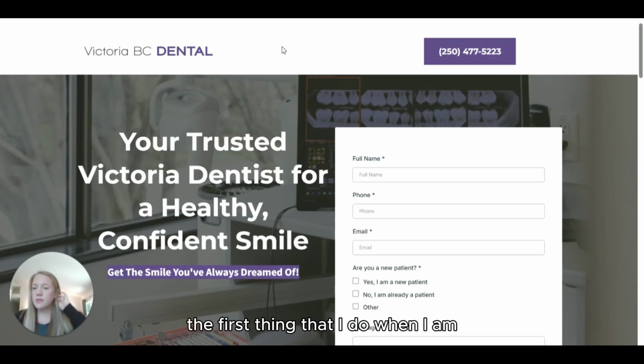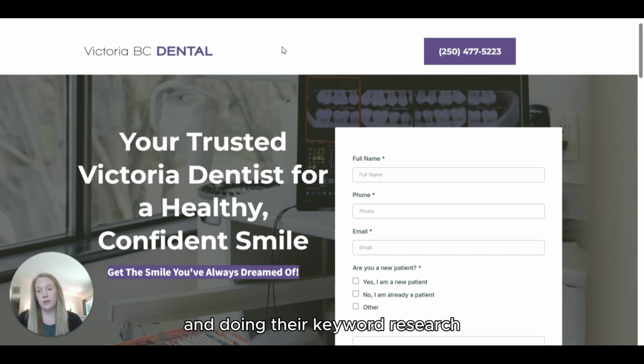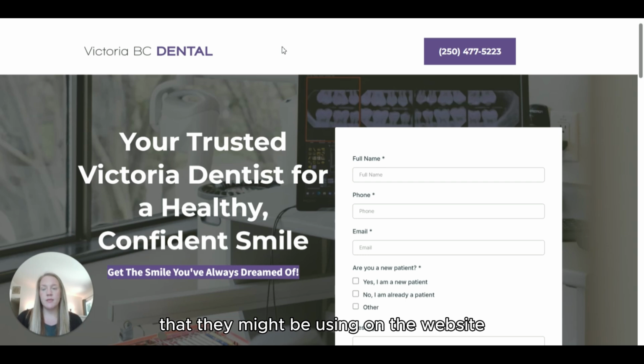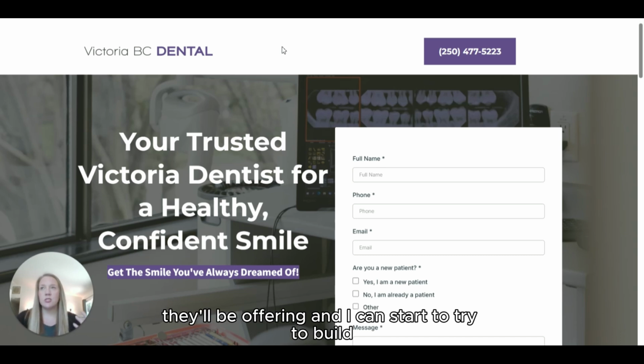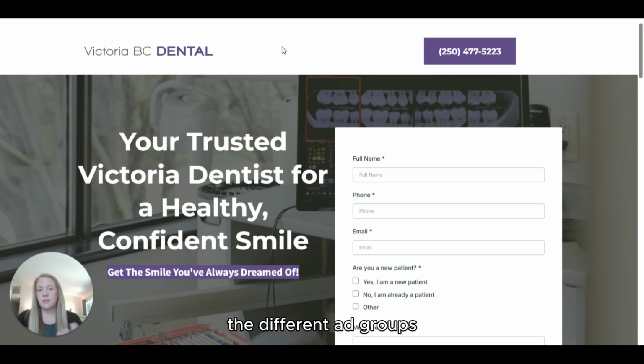Okay, so the first thing that I do when I am working with a new client and doing their keyword research is that I will check out their website and go through it and pick out some of the main keywords that they might be using on the website and what language they are using for those keywords as well. It also gives me an idea of what services they'll be offering, and I can start to try to build the different ad groups or the themes for each ad group for those services as well.